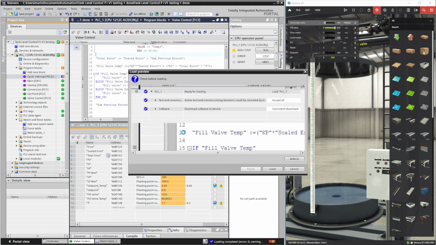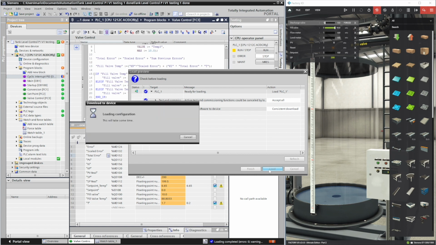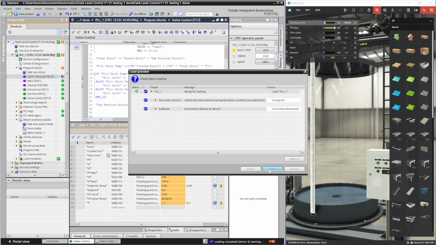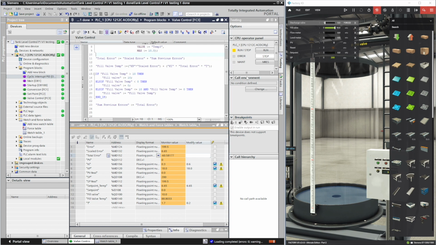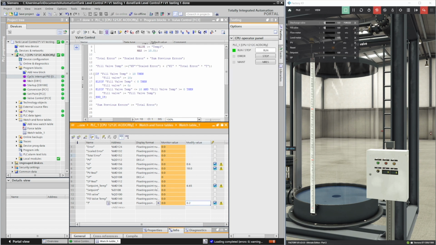We'll then upload the code to the PLC, then run the PLC and put Factory I/O back into play mode. Then we can accept the new values in the watch table to get the system running again. Okay, let's see what happens this time.